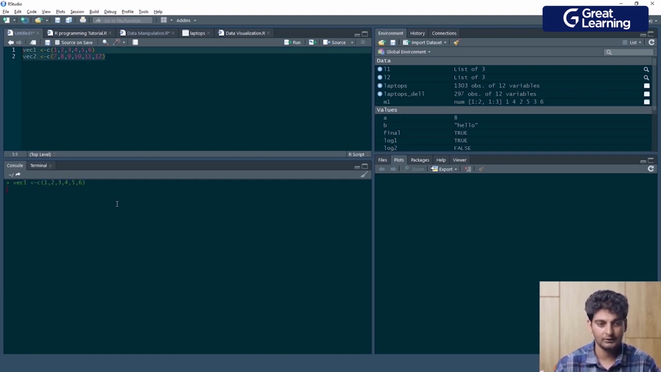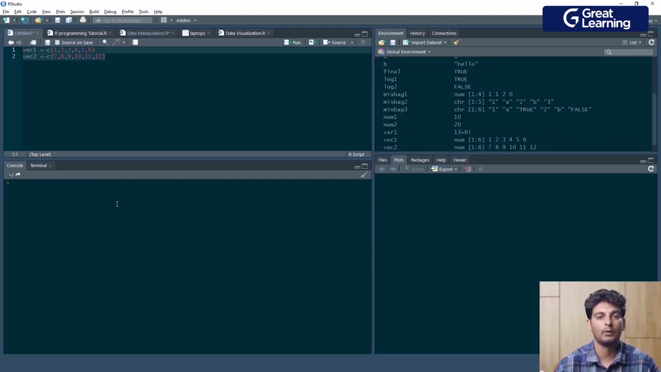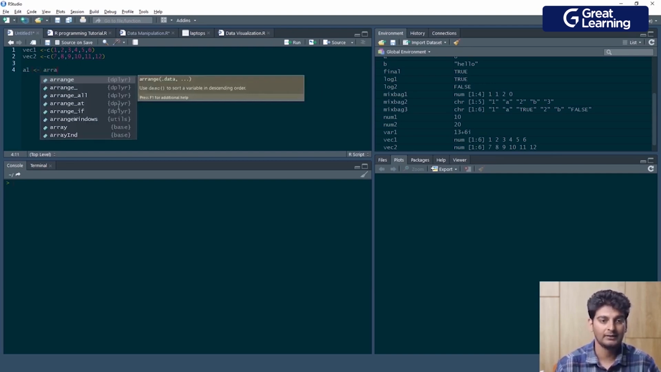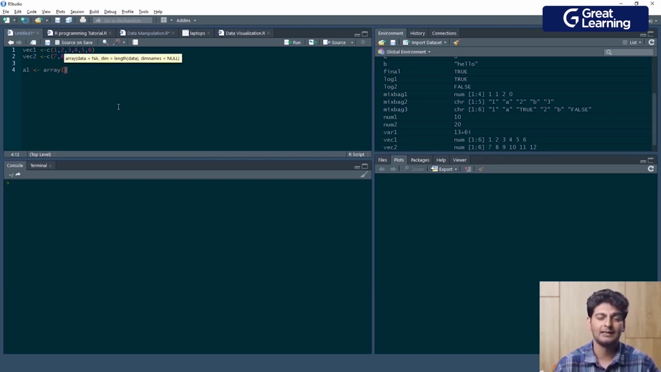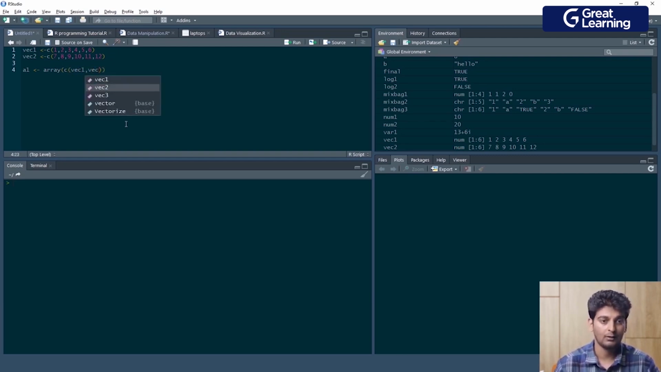Now let me print out these two. So I've got these two numerical vectors ready. Now I'll go ahead and create my array. So I'll type in A1, and to create an array, we would have this array function. And inside this array, the first parameter which I would be giving in would be the data. And the data is basically coming in from these two vectors. So I'll combine these two vectors over here. And to combine these two vectors, I'll use the c operator. And inside this, I'll pass in vec1 and vec2. So I've given the data.